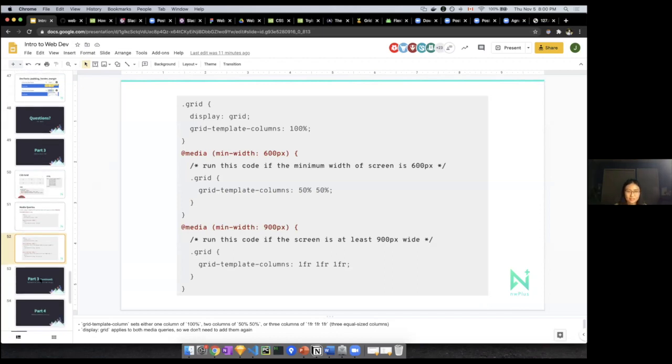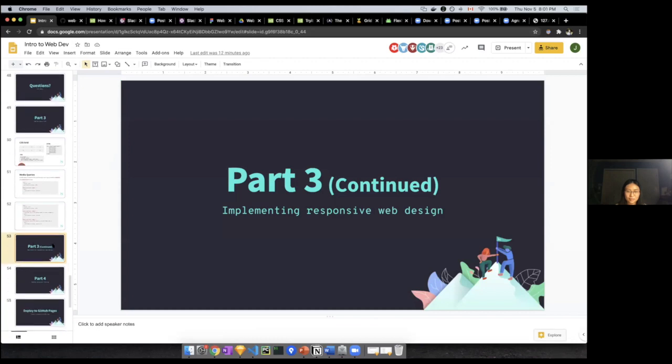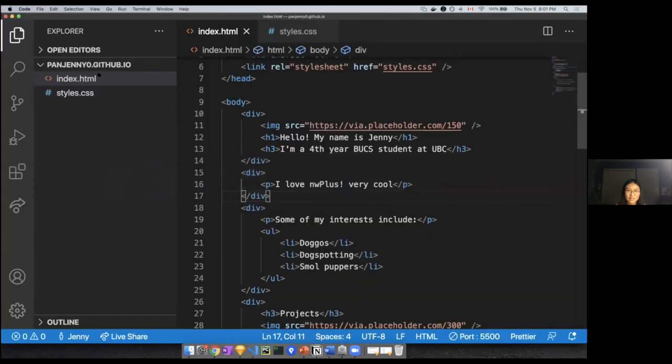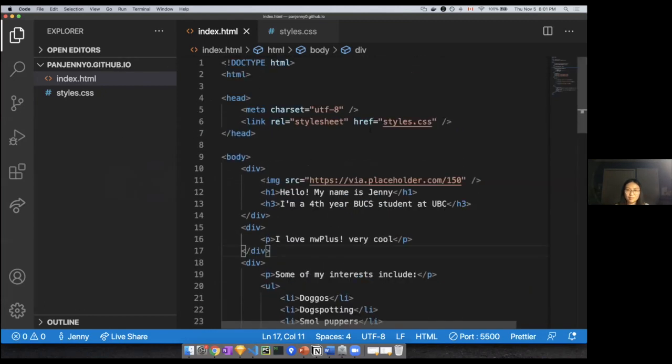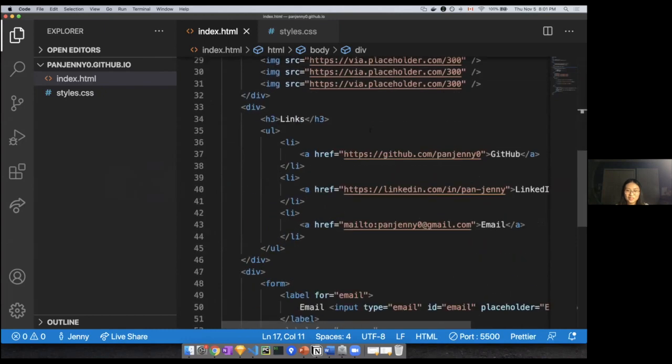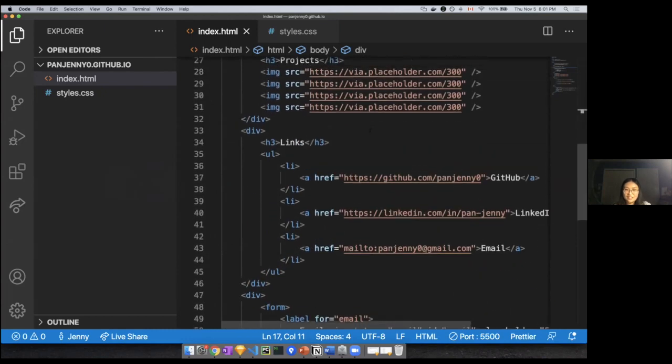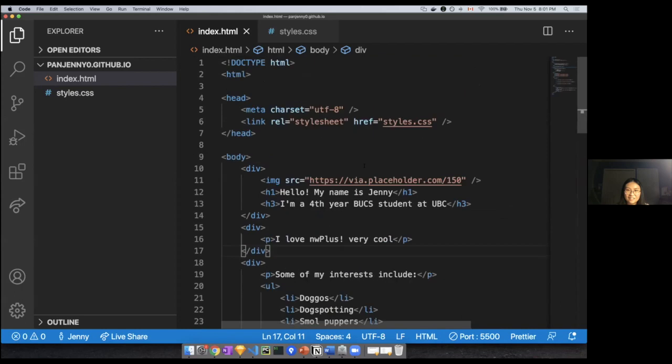Now we're going to go back to our page and add some responsiveness to our portfolio here. One second. Sorry, I just got a little bit lost.